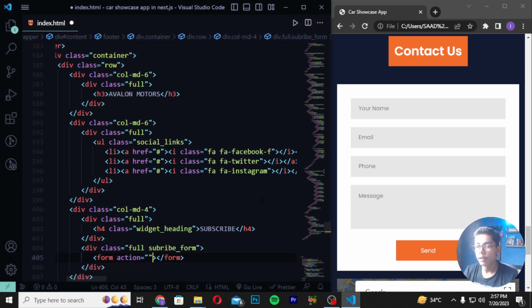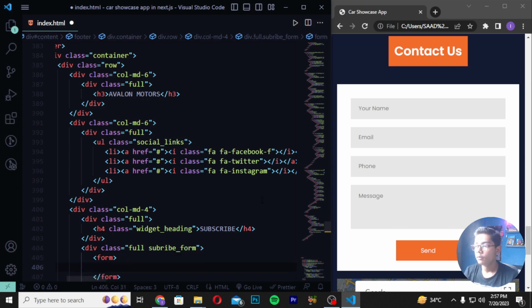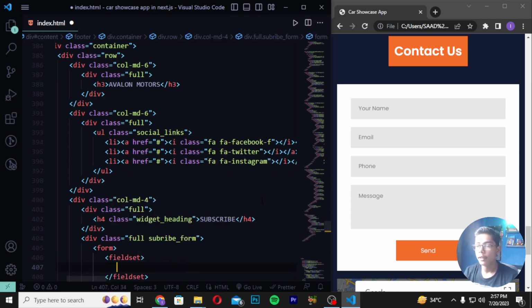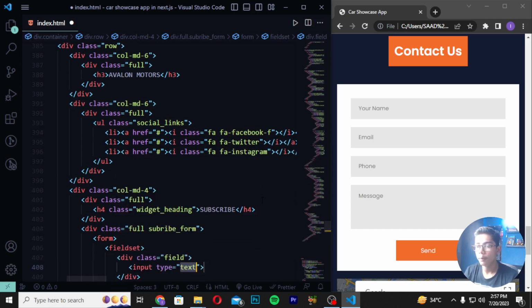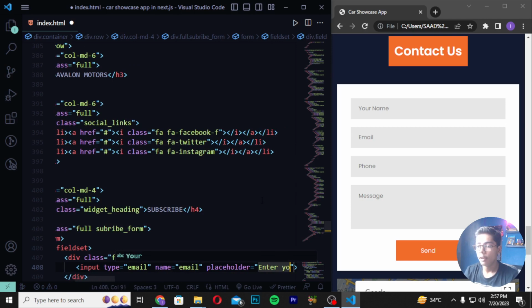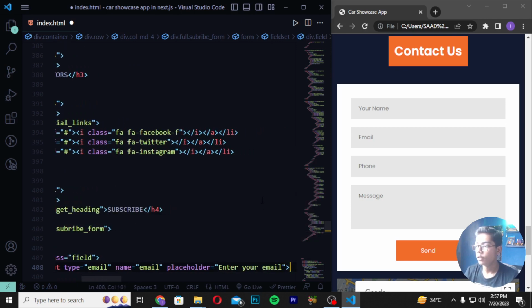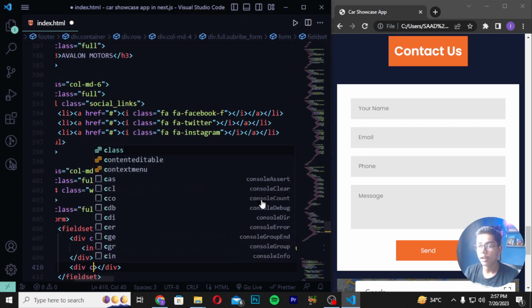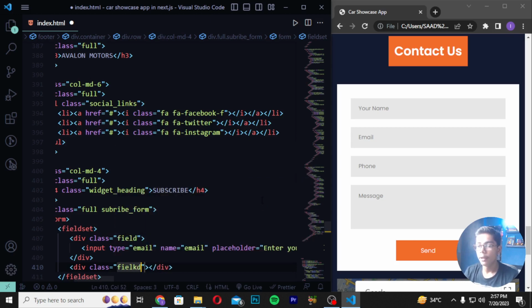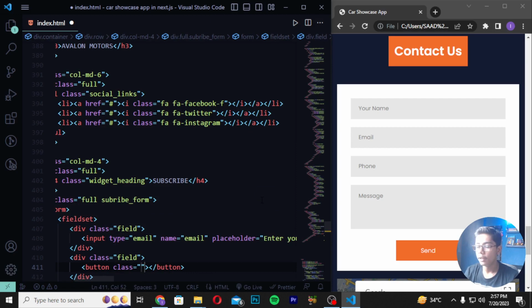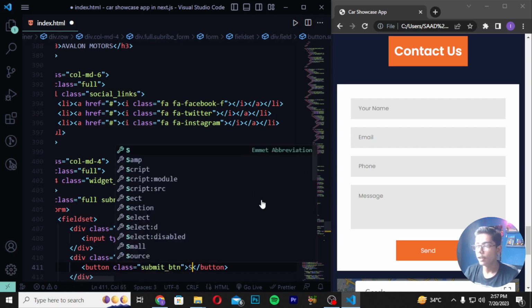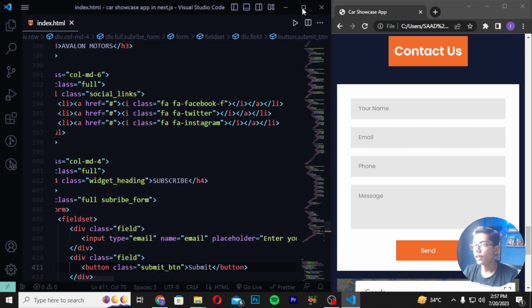I will now remove this section from here and directly write fieldset. And then write div class field, then move down and create input type email, write name email, then write placeholder should be enter your email. Then move forward, close it, and create div class field. Then move down and write a button, which will have the class of submit btn, and right here submit. Save it, and then reload.